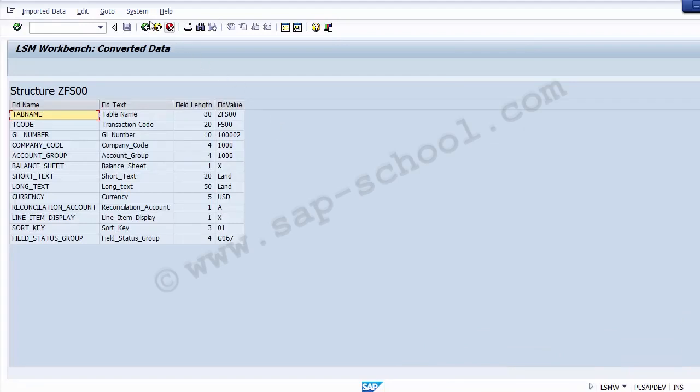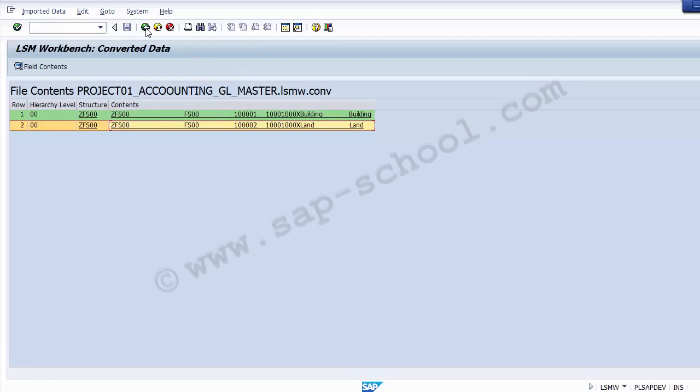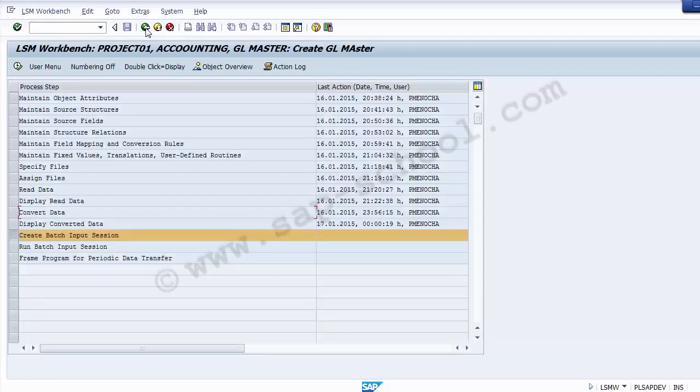So this looks okay. Then we can go back again. Now back to these steps. So you can see now we have completed the 12th step also, and now we are on the create batch input session. This is one of the methods of uploading the data, that is the batch input. That is what we are using for now.